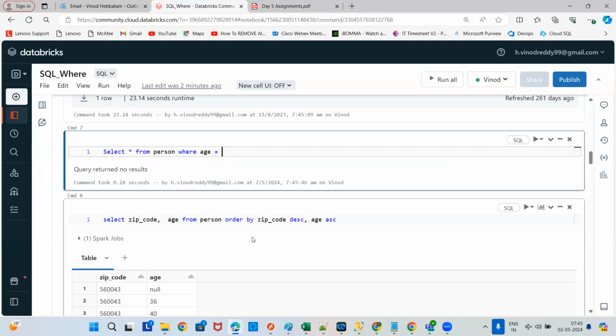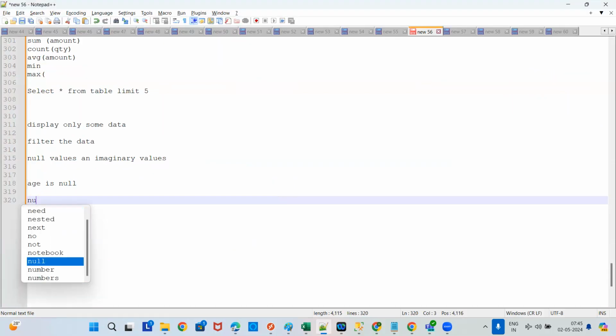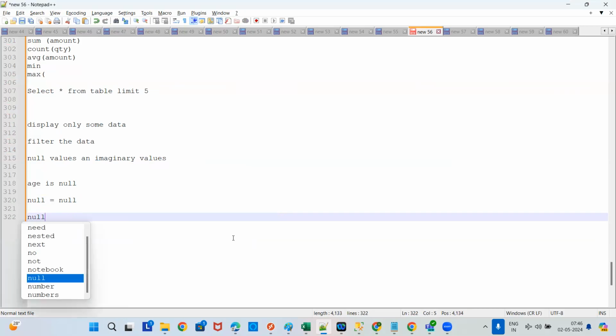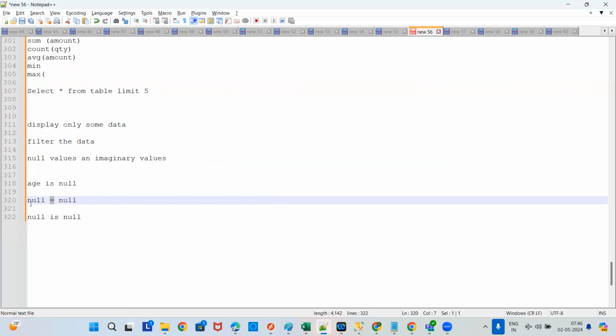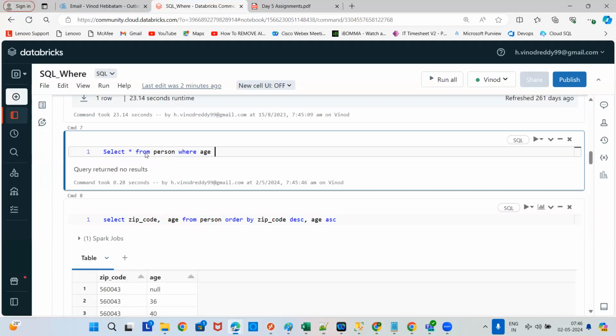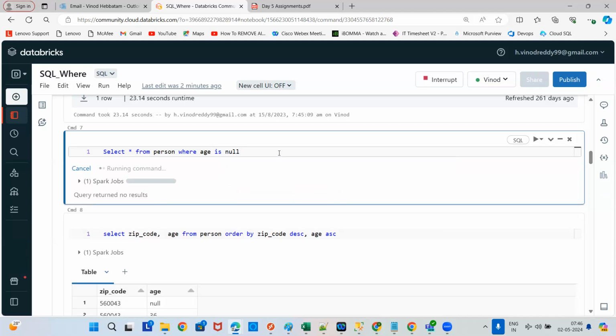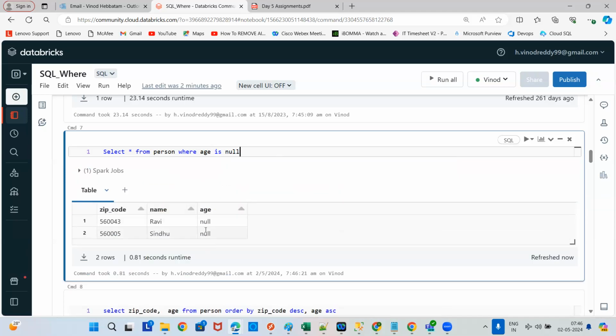I cannot do that. A null value cannot be equal to another null value because it's an imaginary value. You don't know what's stored over there. So always you have to use age is null. If you do, then it will fetch the records where age is not mentioned.